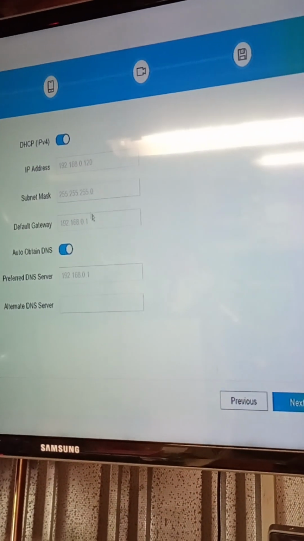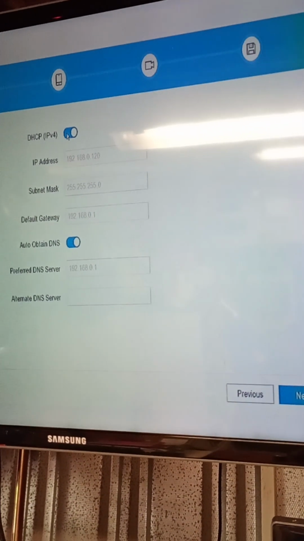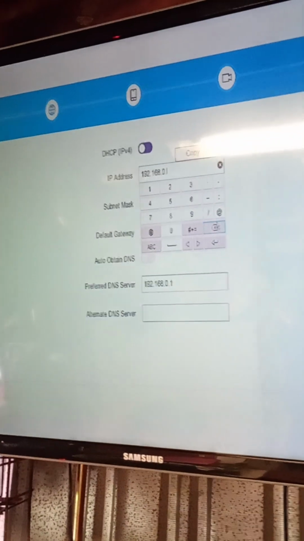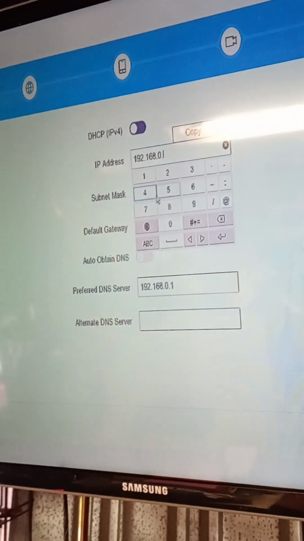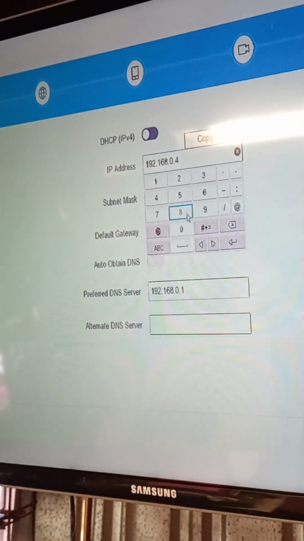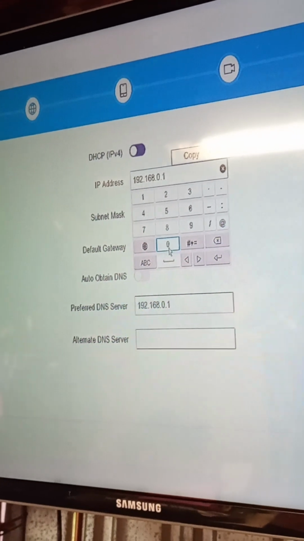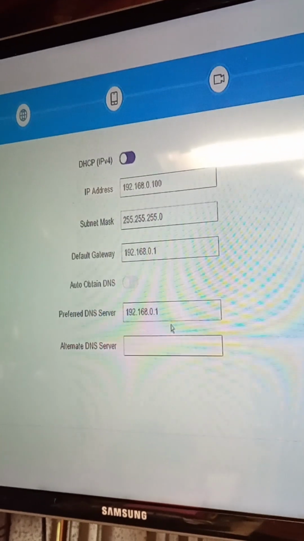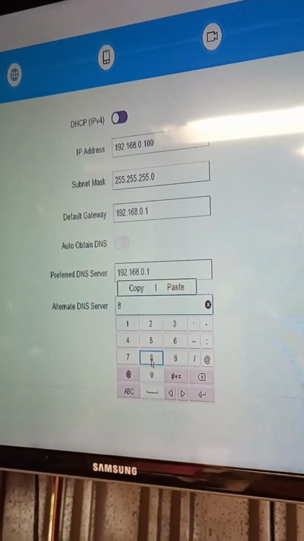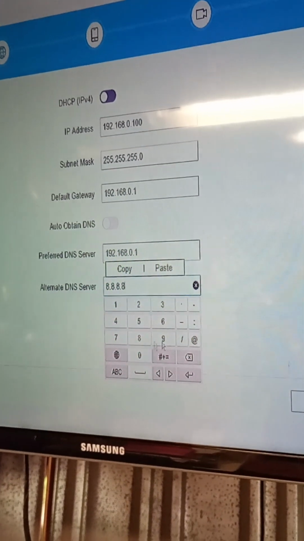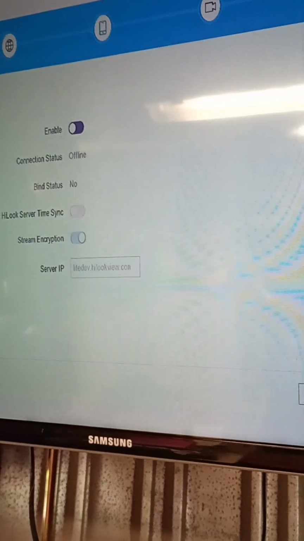IP address, default for now. Always change it to static. Most people don't. This way you can reach it via the browser and you know what it is. We'll make it 100, is free. Just alternate DNS so it doesn't fail.